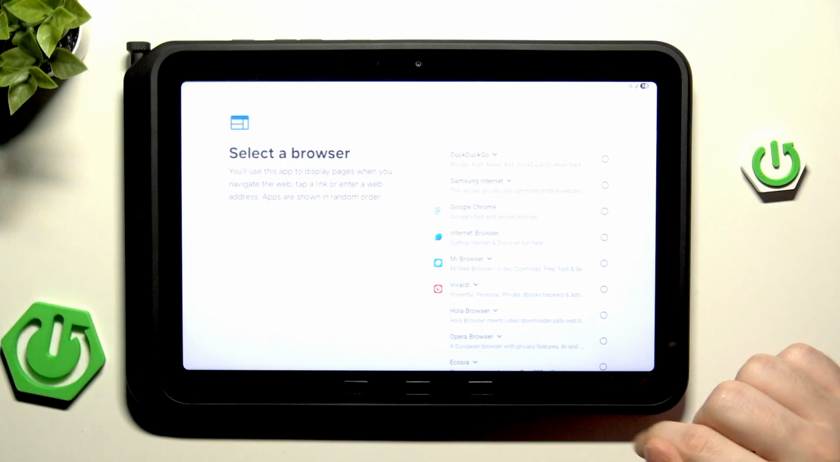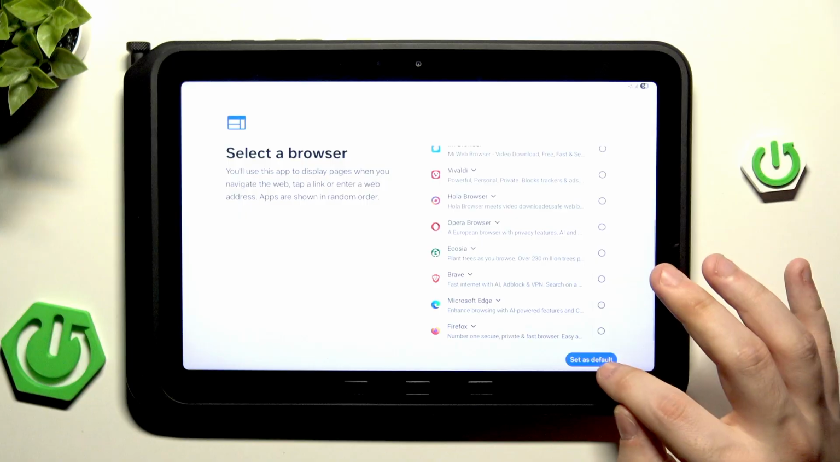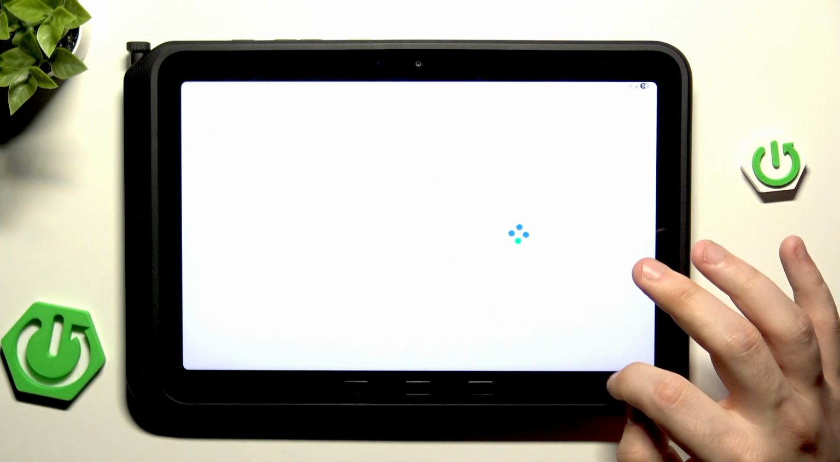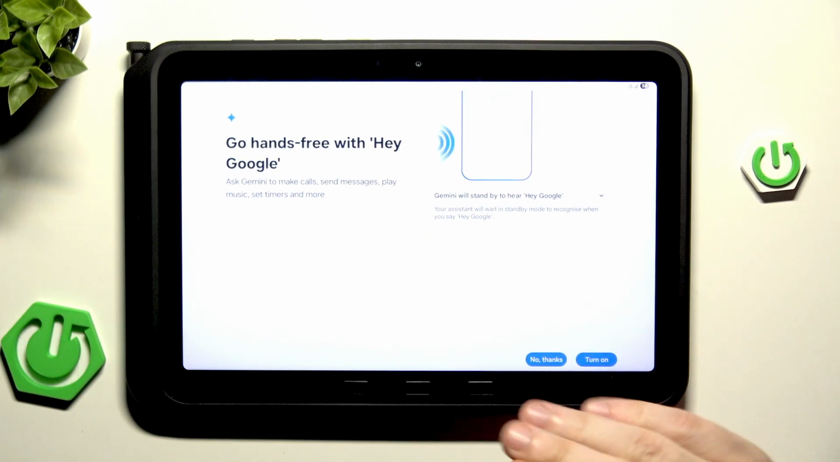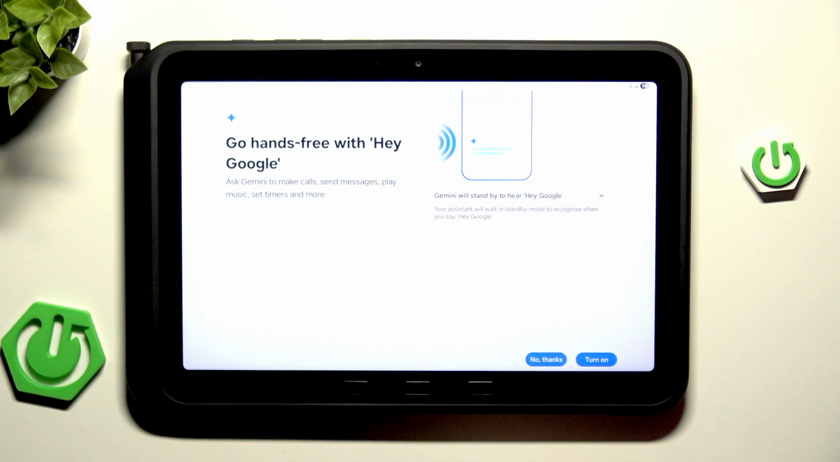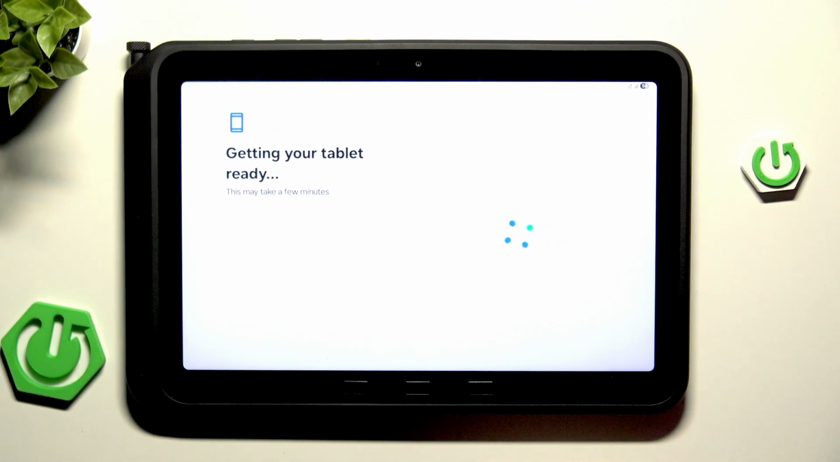Okay, click on next. We need to select our default browser and the search engine. In my case, I always pick the Google Chrome and Google as my search engine. That's my favorite preset. I always use it. Okay, click on continue. And now we have the Gemini, which is our AI assistant, and now we can enable the Hey Google sentence to simply remotely launch the assistant. I'll turn it on.